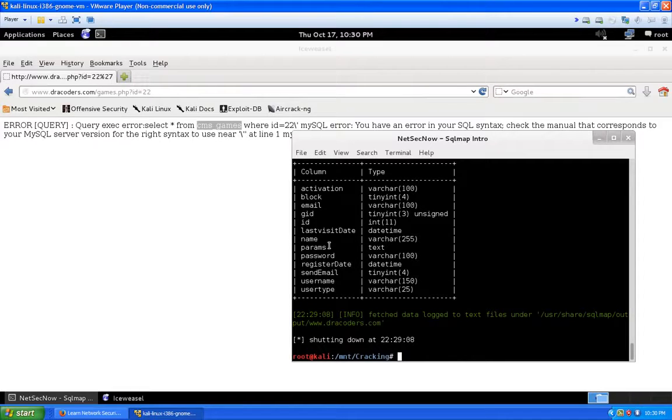So basically, here's what we want to do here. We're looking for usernames, passwords. So we want password, we want username, and we want user type probably because we want to know if they're an admin or if they're just a regular user, right? So it's giving us that option, so we might as well take a look at it. And we also want send email or regular email. Let's just do regular email, okay?